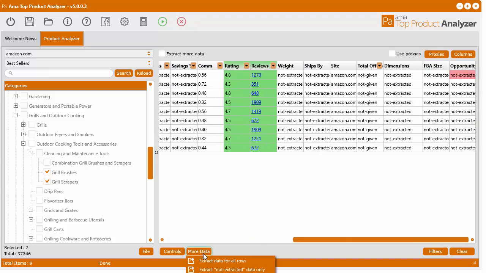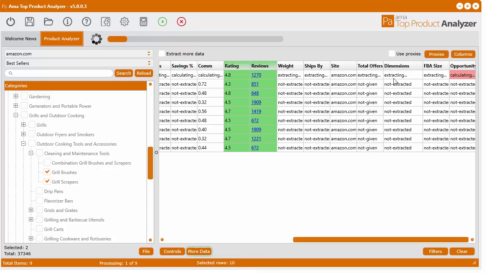So now let's go ahead and extract data for all rows. And it's going to go through and extract all the data and make the associated calculations that are needed for different columns, like the commissions and the opportunity score.